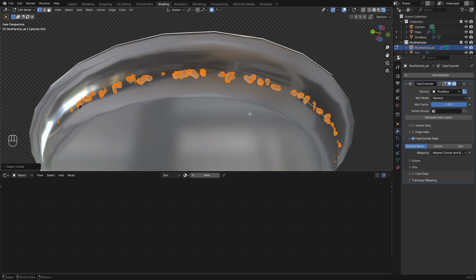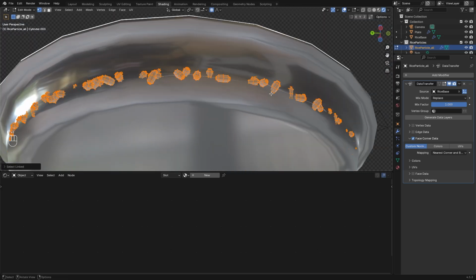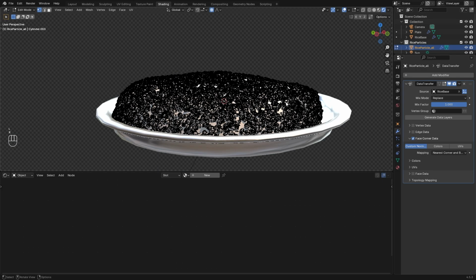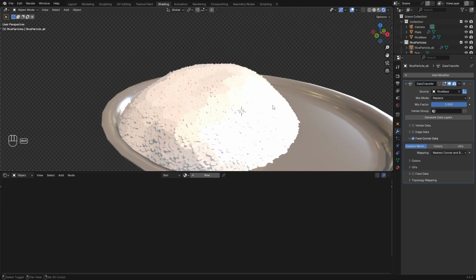And then once pretty much all of these rice particles that are poking out are selected, I can just go ahead and hit X and delete all these faces. Maybe there's a little bit left, let me delete them as well, like this. So now it looks like this at the top, and yeah, everything looks pretty nice right now.